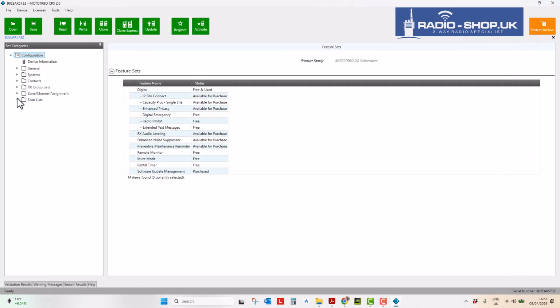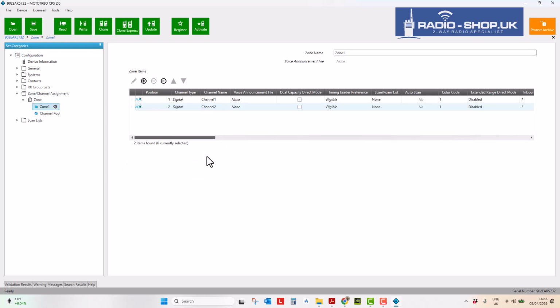So we're going to create the channels. What we're going to do is go down to zone, open zones up. What the radio has as standard is it has 2 channels. We're going to make a template for a digital channel, then we'll add an analog channel on it as well. So select the channel we're going to make the template on, which is number 1. We can actually get rid of number 2.